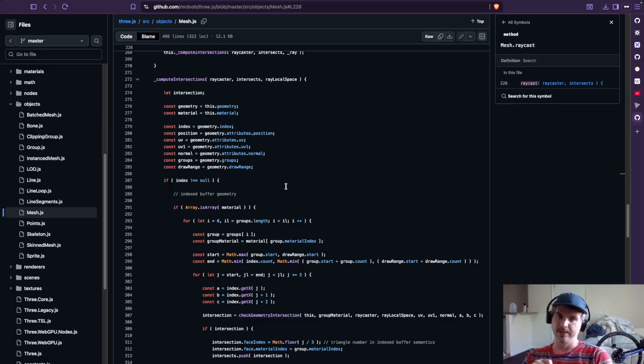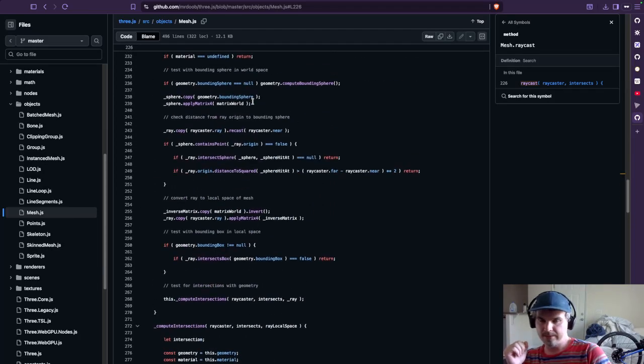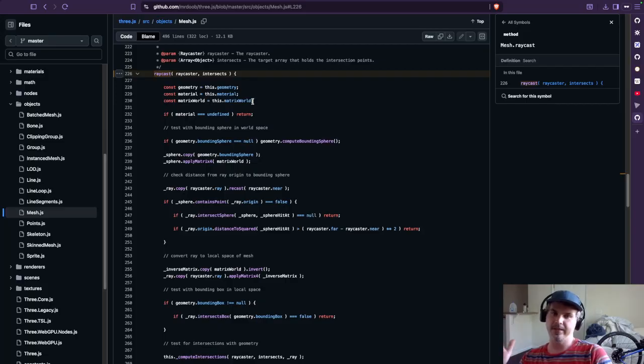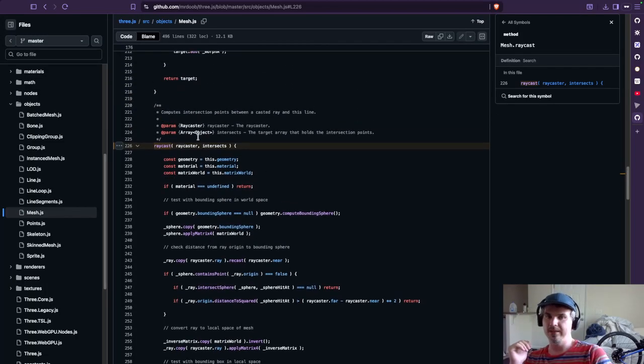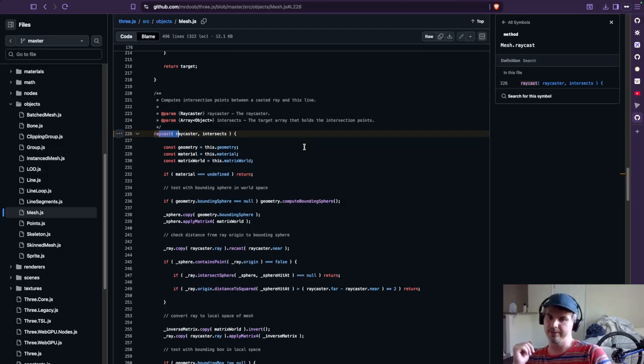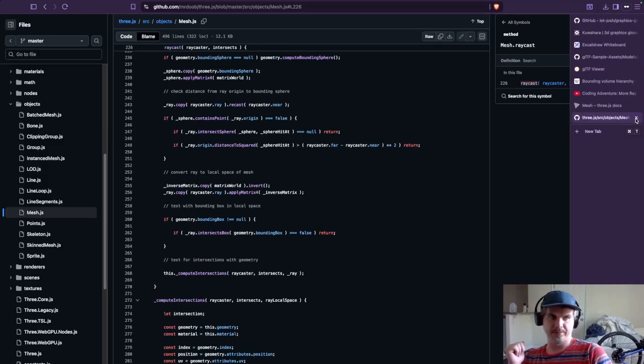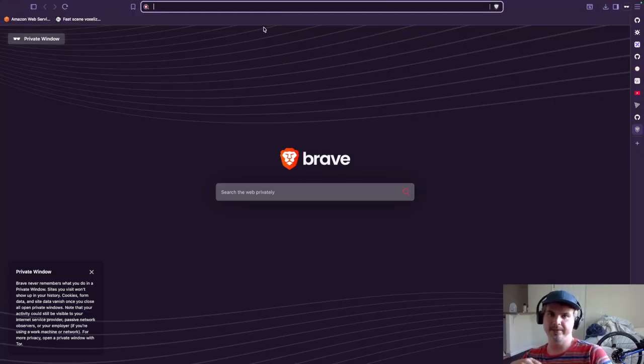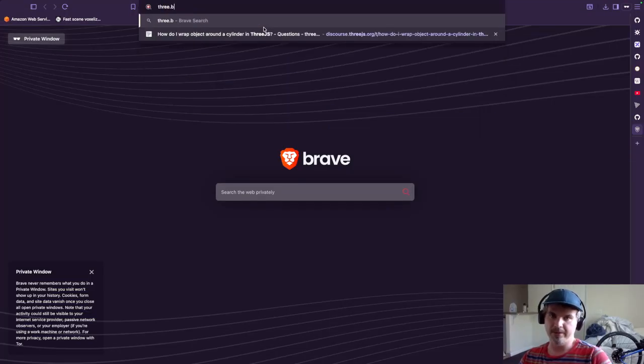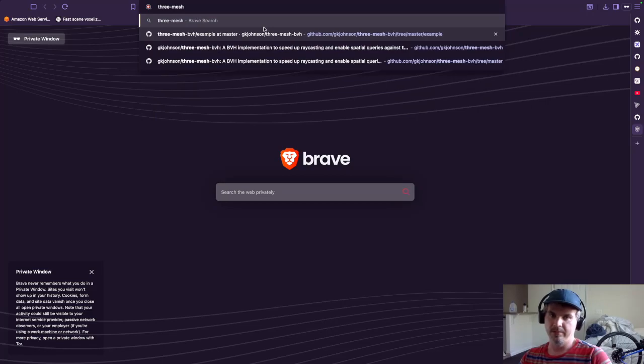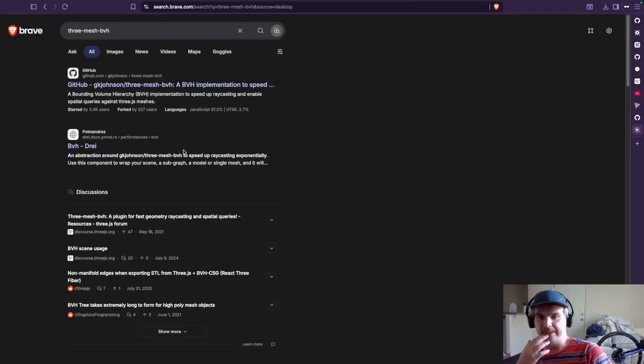But the Raycaster, I think, also has a way, if you wanted to check if you're intersecting with multiple objects, I think you can do that on the Raycaster itself. I think it does call into this raycast method, but I have to take a look and find out. There are already implementations of this though. The really popular one is Mesh BVH. Maybe I'll show some examples from this repository.